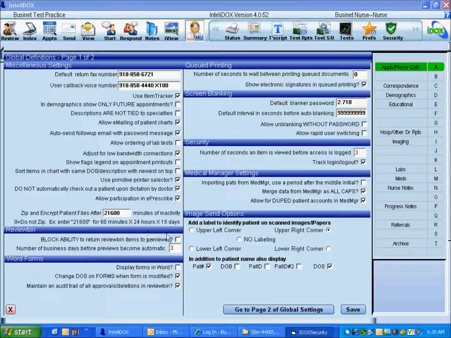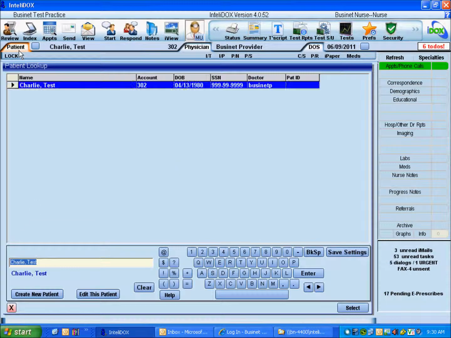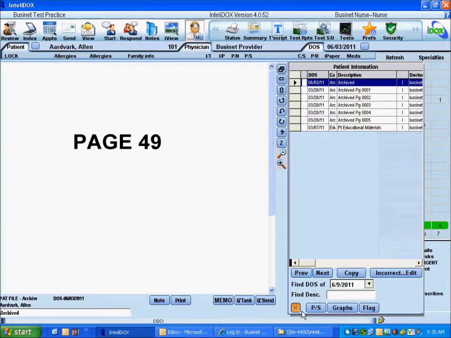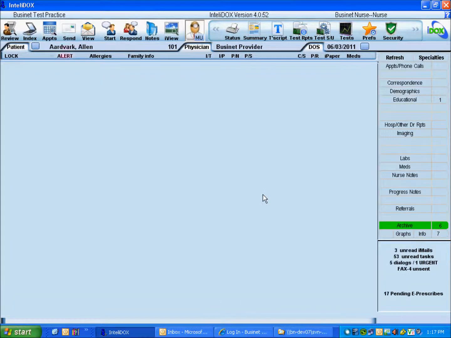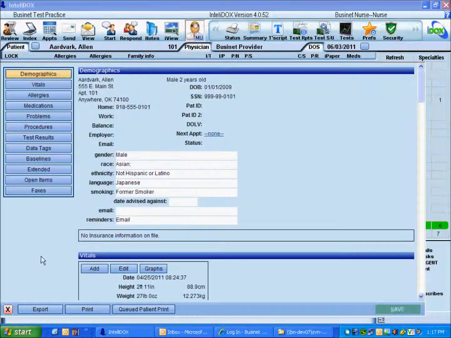InteliDOX has a new global option to zip and encrypt patient files that haven't been accessed in a given time period, such as 15 days. This supports the general encryption requirement. When a user views a chart that's been automatically compressed and encrypted, the files will be uncompressed and decrypted in a matter of seconds. Encrypting files that are being sent to another provider is done by entering an encryption password while exporting the patient summary screen to a continuity of care record, which was demonstrated in our first video.